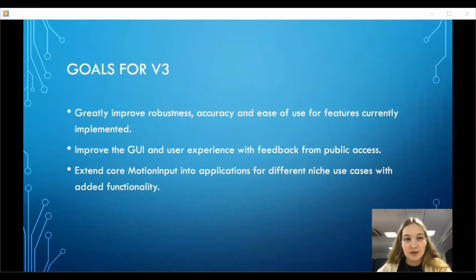So the main goals for version 3 are to greatly improve the robustness, accuracy, and ease of use for features currently implemented. We also want to improve the graphical user interface and user experience with feedback from public access. And we want to extend core motion input into applications for different niche use cases with added functionality.